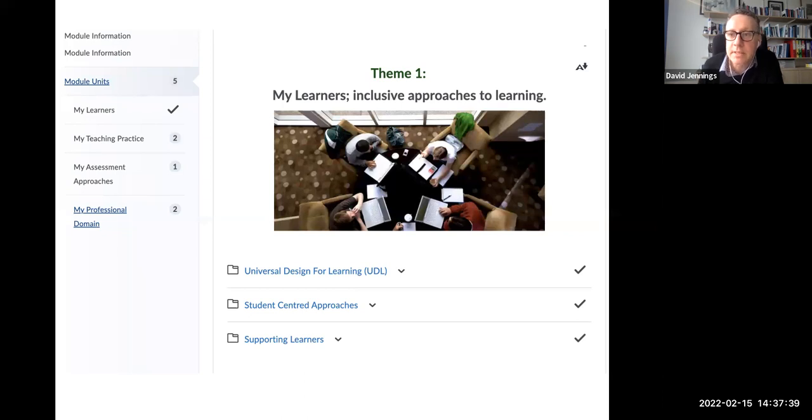You can see from the first snapshot here, under My Learners, looking at inclusive approaches to learning, there is a piece on universal design, a piece on student-centered approaches, and a piece on supporting learners. Each of these will give a little overview of what the particular topic is, point you out to additional resources on our website, and provide a number of opportunities to engage in an activity. What we have tried to do is utilize some of the Brightspace tools to do this, but also other tools, just to give you an idea of what's possible.